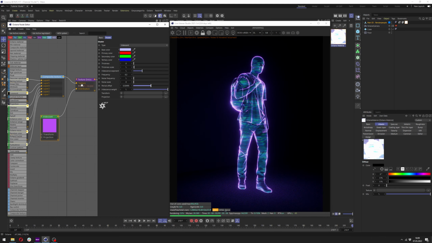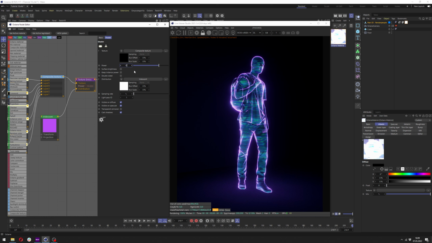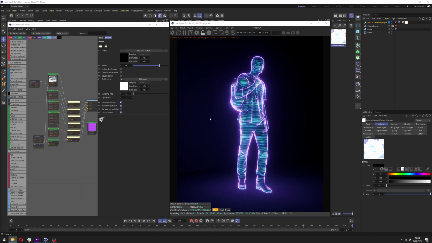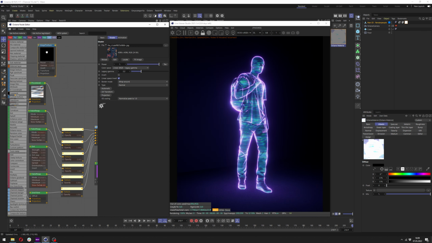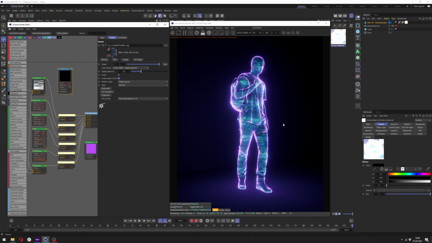If we disable the solo node now here, we can see what we get. I really like this one, so I will keep it at this color. Maybe I will change the power so it's a bit more glowing. Also, this shader works with custom texture. So I have here texture of this object.